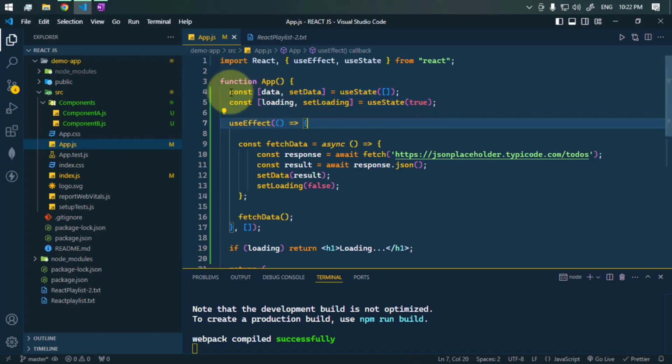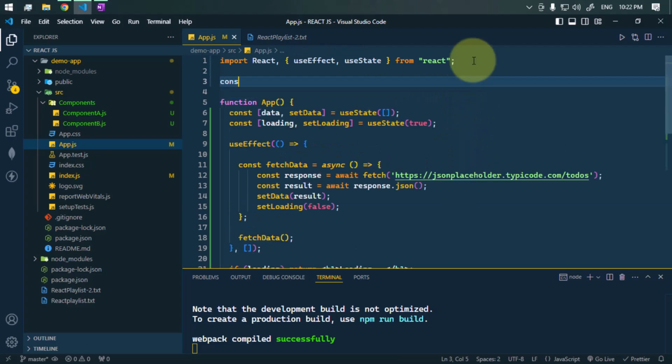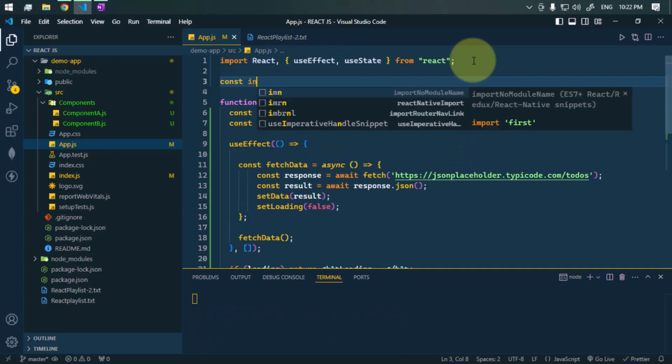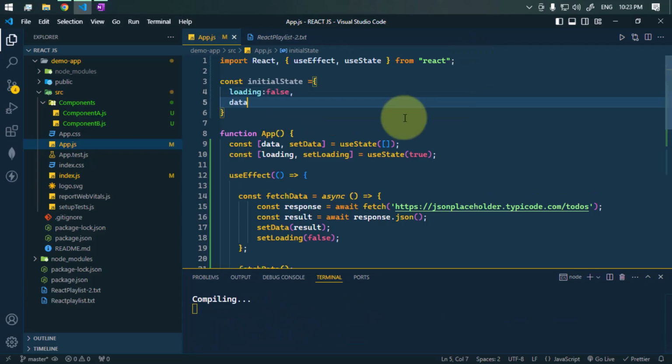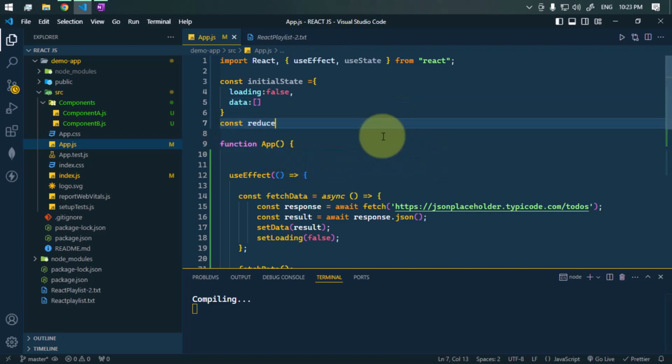Now we can do the same thing very efficiently using the useReducer hook. So let's now use the useReducer hook instead of the useState hook. So first of all we have to create the initial state. We'll have the loading as false, the data, so this will be one empty array. Now let's remove this useState hook. So let's now define the reducer.